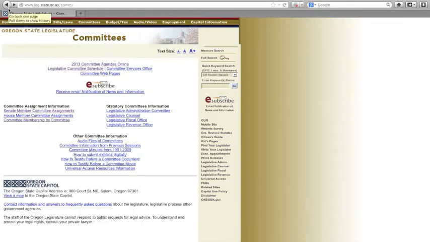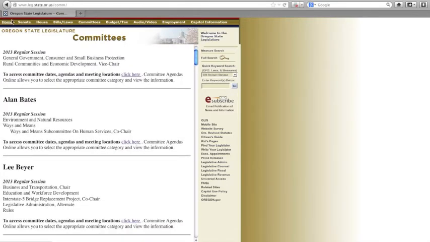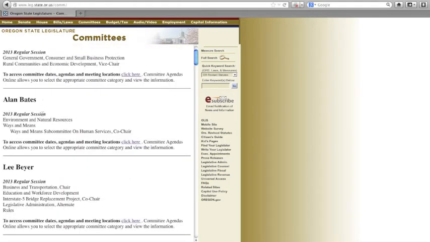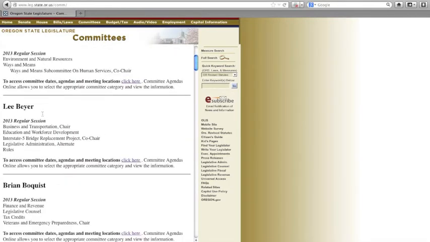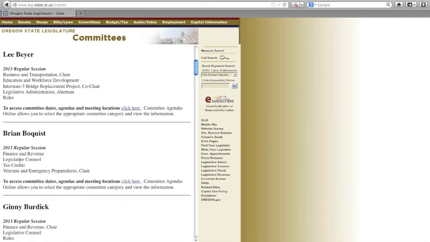So the other way to search the committees is by individual member of the legislator to find out which committees they are on. You click on that button there, the Senate member committee assignments or the House member committee assignments, depending on who you're looking for. Let's take a look at the Senate ones here. Let's take Brian Boquist, for example. These are the committees that he happens to be sitting on right here.